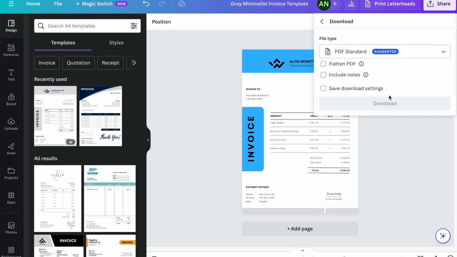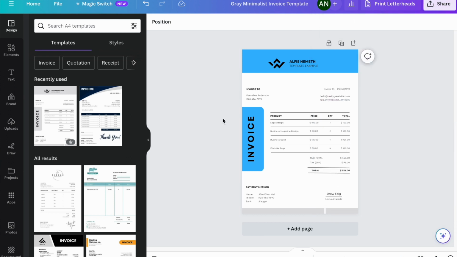Then, of course, to make sure that people actually click on your listing, you need a killer thumbnail. And I'm going to show you a quick hack to make this. So with your design, I recommend to either download the template as a JPEG or simply just take a screenshot of the main page of the invoice.